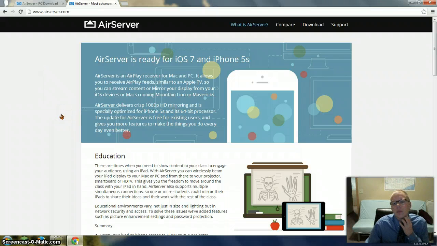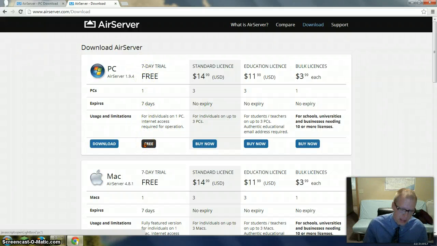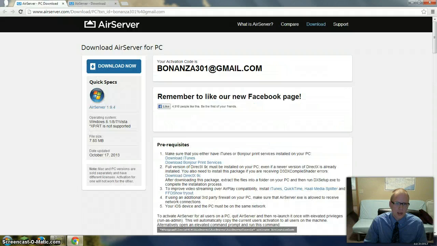Here's the website. Then you can click download, which will bring you to different options if you have a Mac or a PC, and the different options you have to buy it. It might be a good idea to get the 7-day trial, and then you can download that. You just need an email, and that will work. So what I've done already is I've registered for that trial.